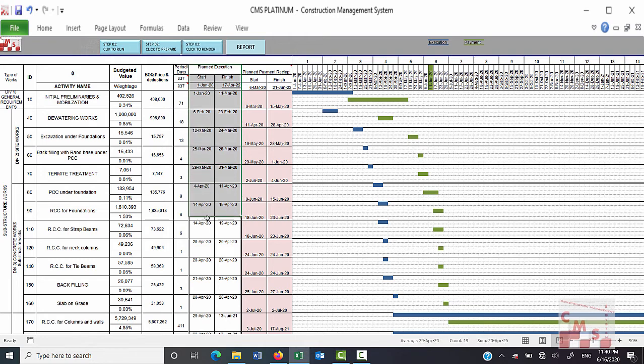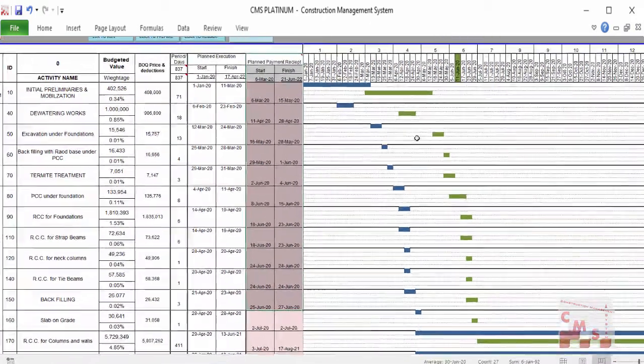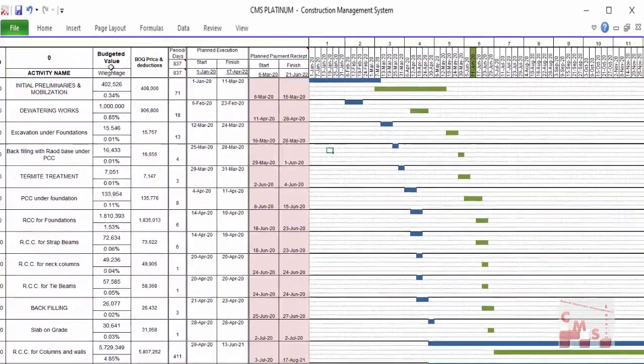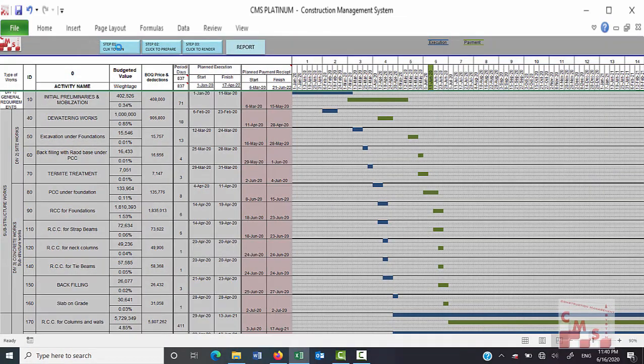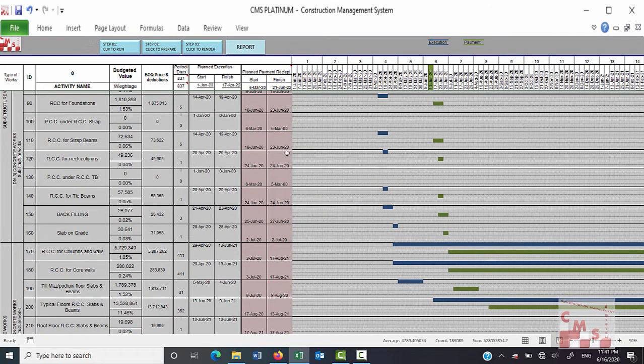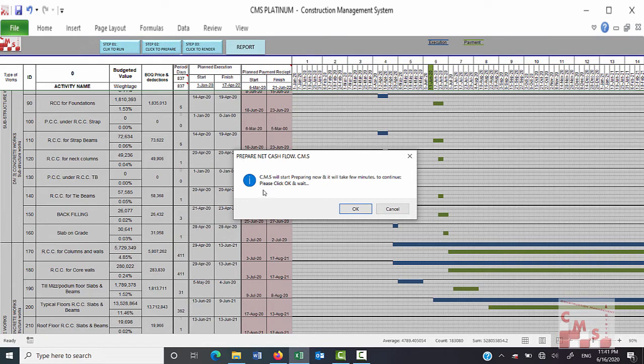Here we have also the planned start and the planned finish for each activity according to the planned time schedule. And here the payment dates, when you will execute and when you will receive your payment for each activity. This came here automatically. Now we'll follow the steps. Click to run. Go to step 2. Click to prepare.